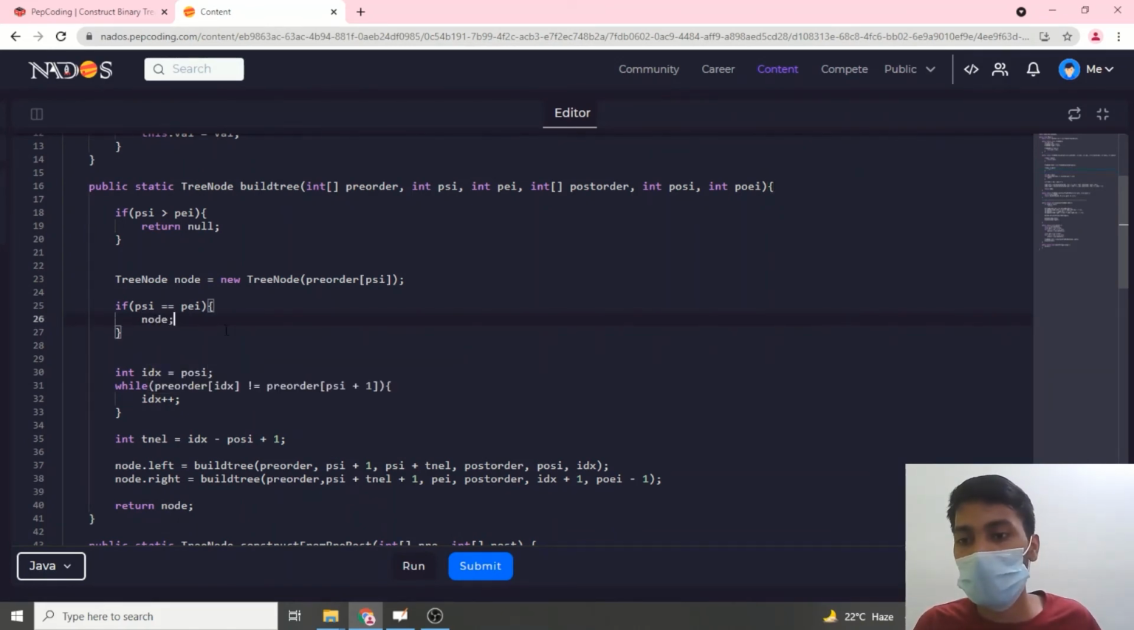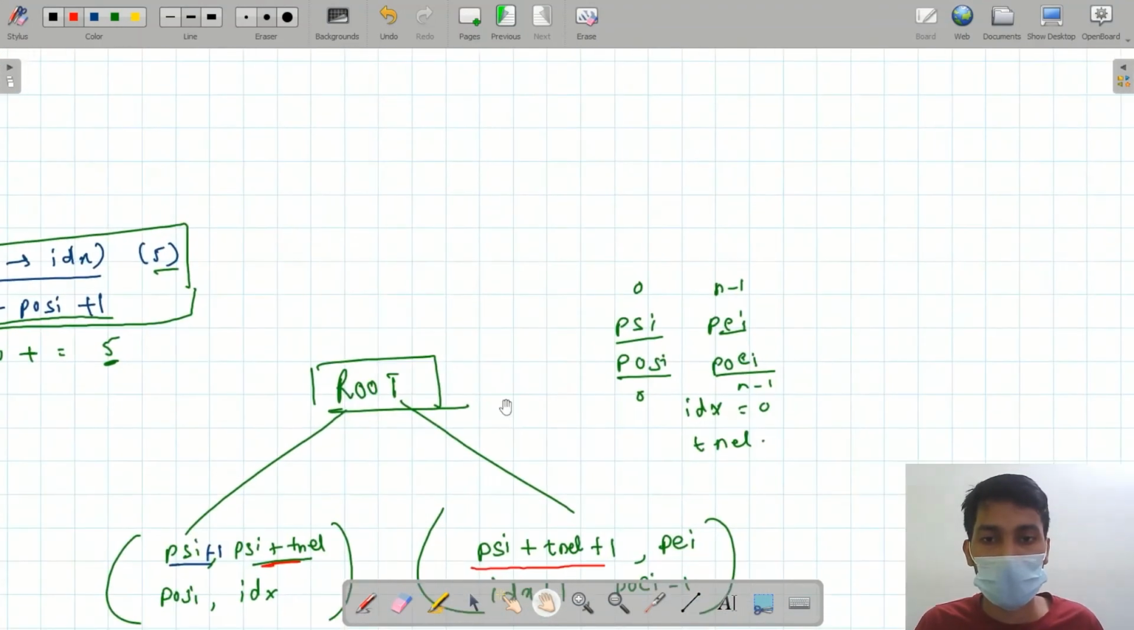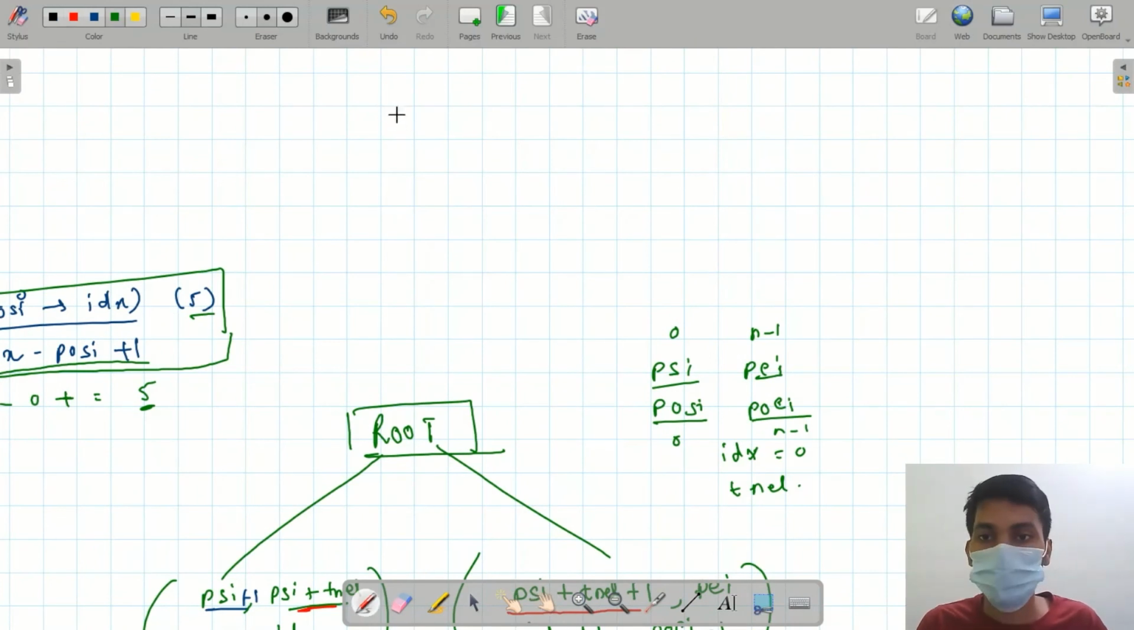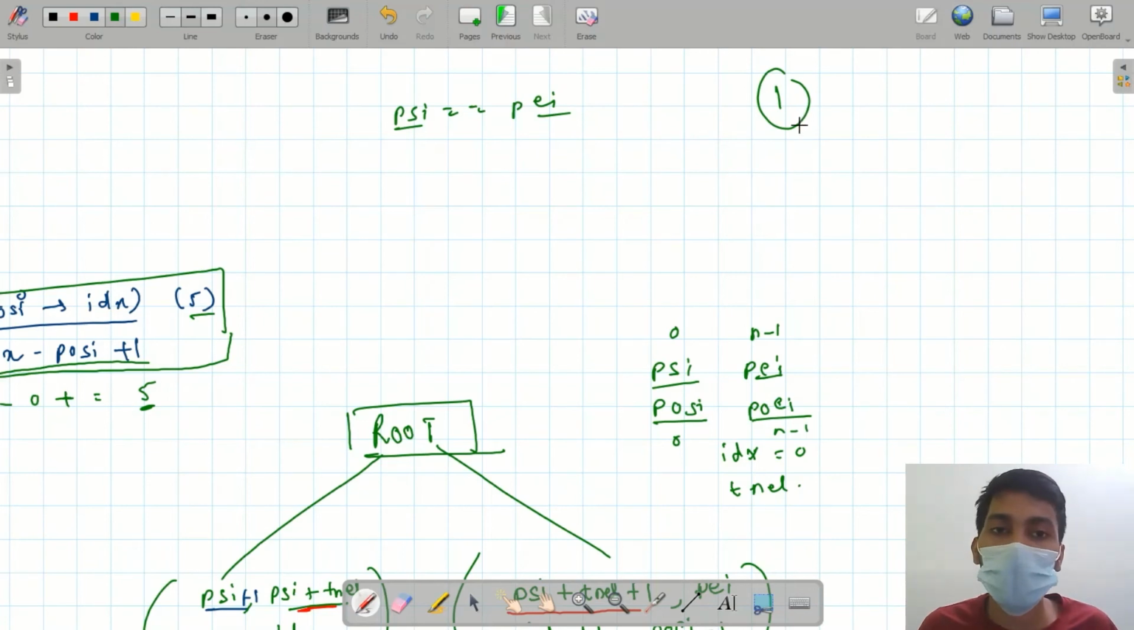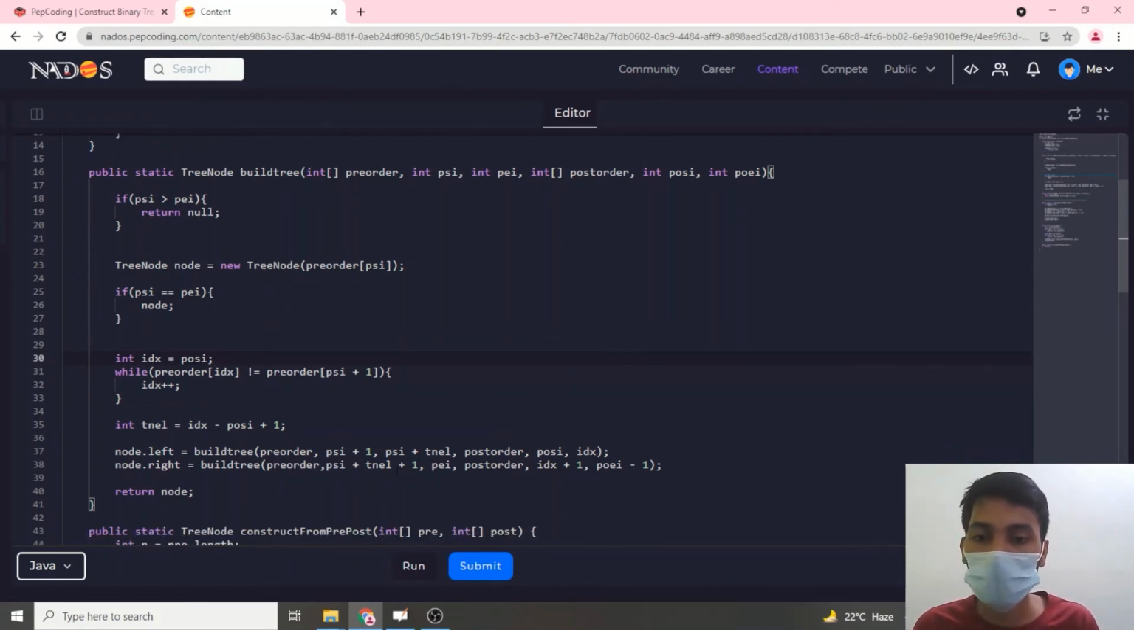Now what this line is doing is saying that if there is only one node, that is PSI starting index is equal to end index, this means that there is only one node. Let's say it is only one, and pre-order of this is going to be 1, post order is also going to be 1. Therefore I'll just create a new node and return that. So it is just doing that. We have already created a node and we are just returning this node. So with this, our code is complete. Let's try to run this and see if there are any syntactical errors or not.